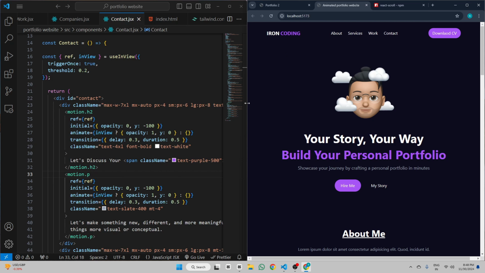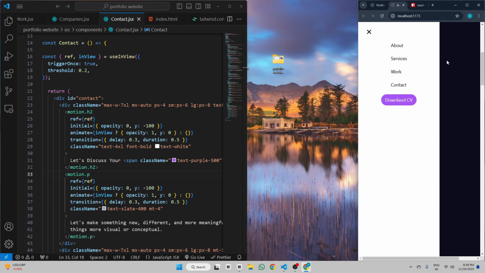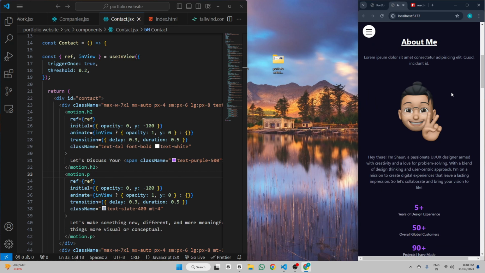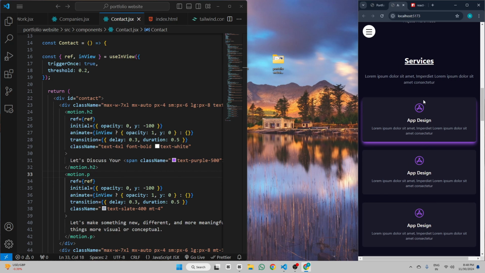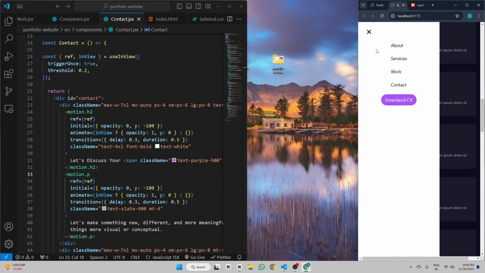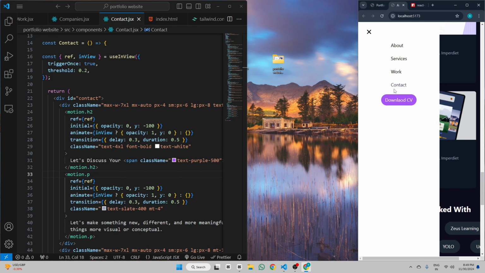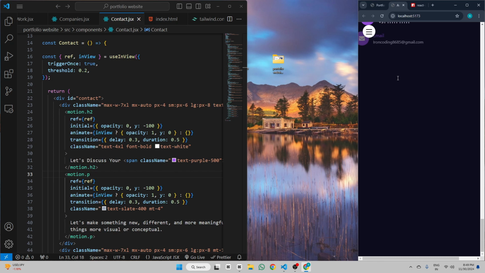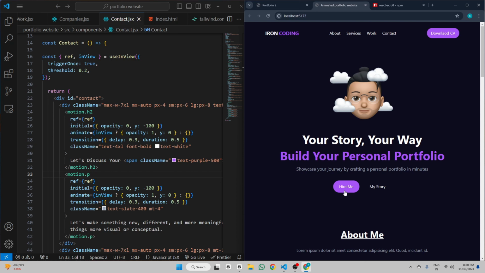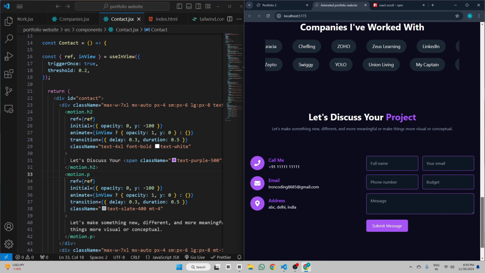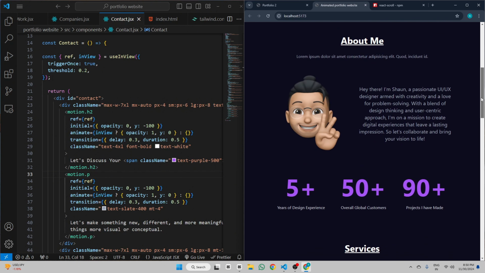And for our mobile screens, when we click on our about component it will scroll down to about component, and when we click on services it scrolls down to services, and when we click on work component it scrolls down to work component, and when we click on contact component it scrolls down to contact component. When we click on hire me button we scroll down to contact component, and when we click on my story we will scroll down to our about component.